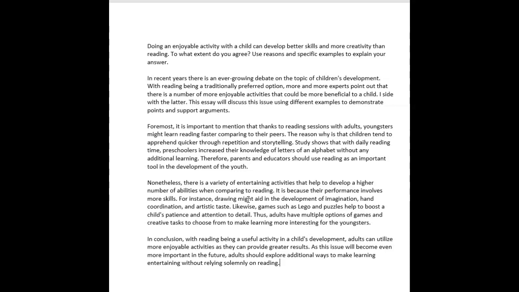The other thing that stuck out to me was, like I just said, as soon as I finished, this issue of task response. So you were supposed to talk about better skills and more creativity compared to reading. You did that. And you did a good comparison of reading, and I really liked that. And you carried this idea of this comparison throughout. And so this is very good.